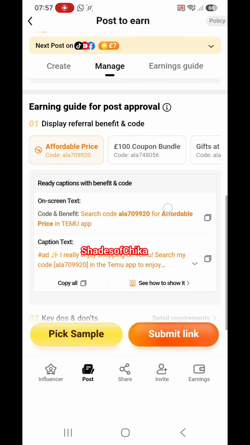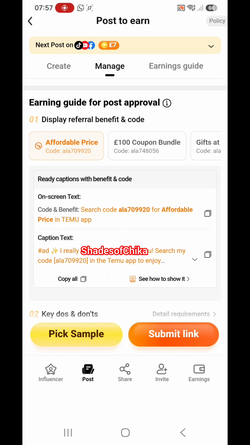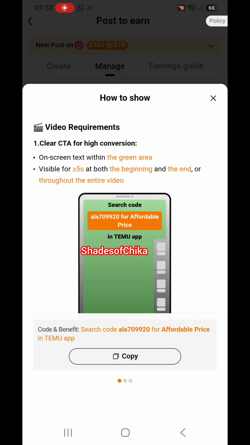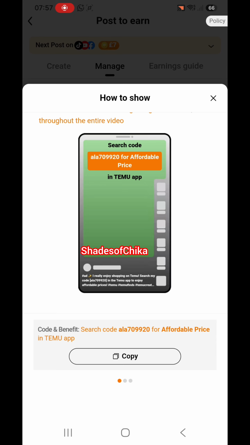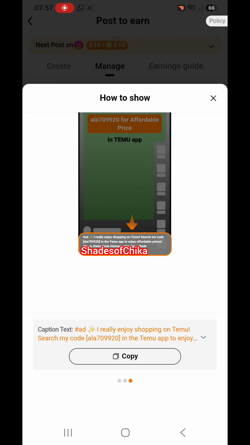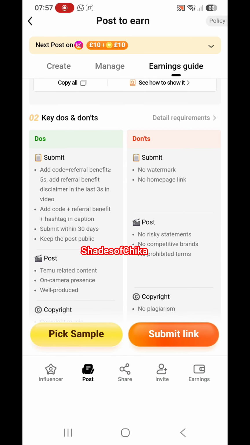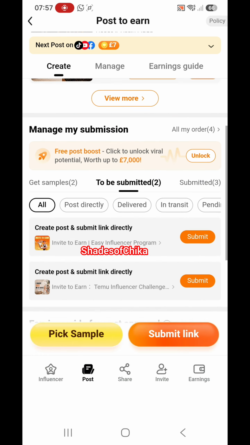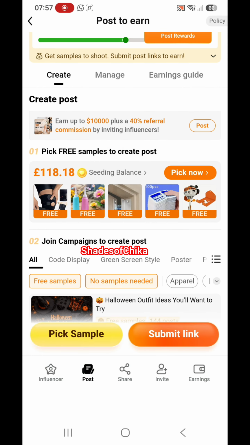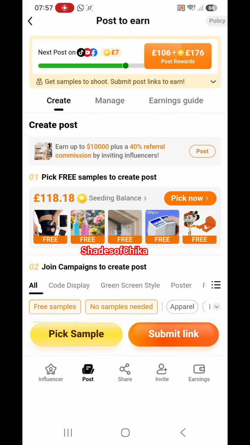When you come down to your page, you're going to see earning guide for post approval. So if you're using this, it has to be there. You have to put this on screen text. Just copy it and put it there. Copy the caption and put it on your video. So this is how to show it on your video. It needs to be like this, and like this on the caption end. So it's pretty easy. They've told you everything. These are the do's and don'ts. And once you've done that, you go to the campaign and then you submit.